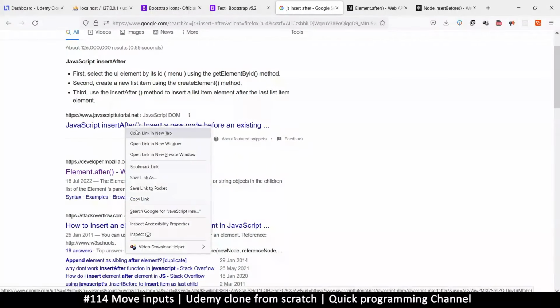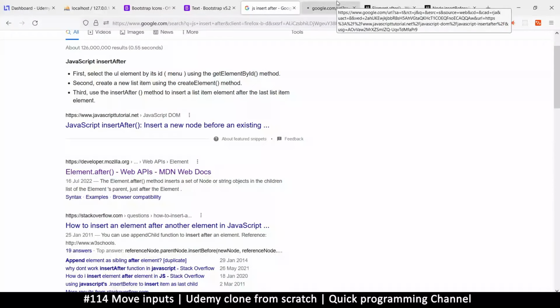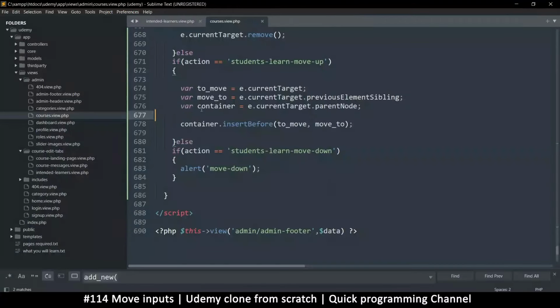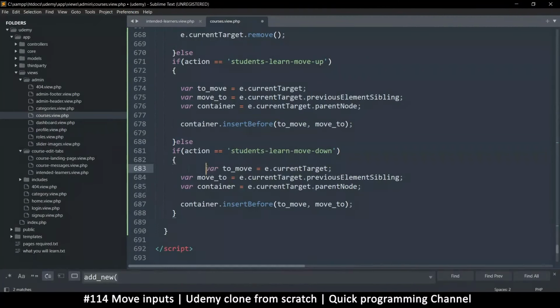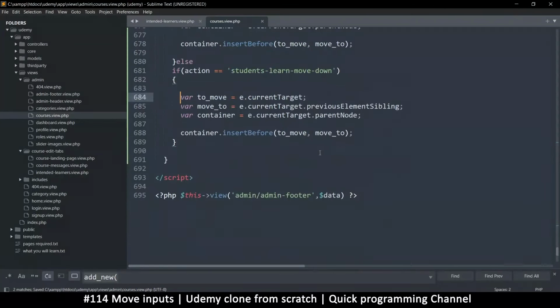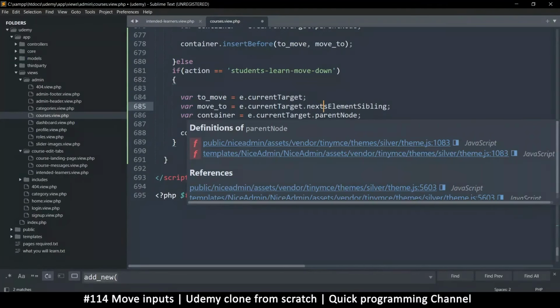But wait, this tutorial here claiming that insert after actually works. Okay, if it does, let's do this. Let's grab this and let's put this down here. Let's see if it works, you know, instead of just reading text, we learn by doing. So this never changes. What we are moving and move to. Now, instead of previous, we get the next sibling.